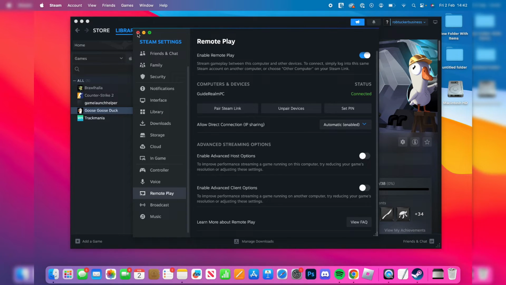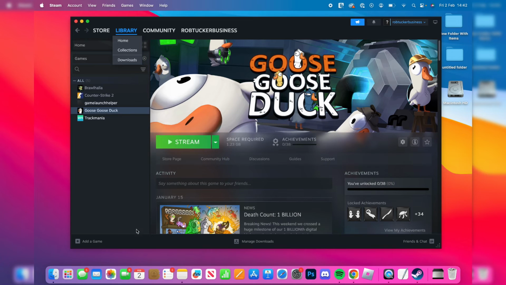And then I want to stream from my PC onto this Mac here. So choose the game you want to do this for. Come to your library. I want to do this for the Goose Goose Duck game. Then come to where it should say install, or mine says stream actually, so I can start streaming and remote playing it.